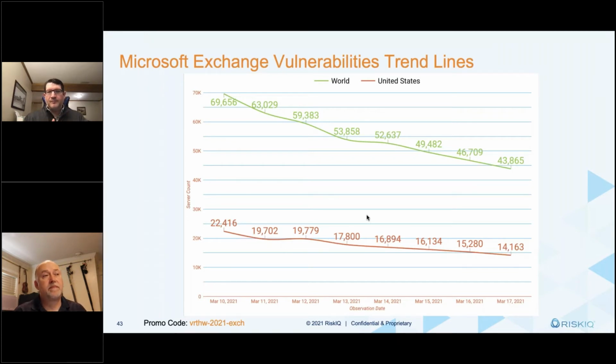Hey, Doug, dovetailing off that a little bit, we had a question about, of the remaining Exchange servers that are still showing as vulnerable, what are our thoughts around, could those possibly be honeypots?